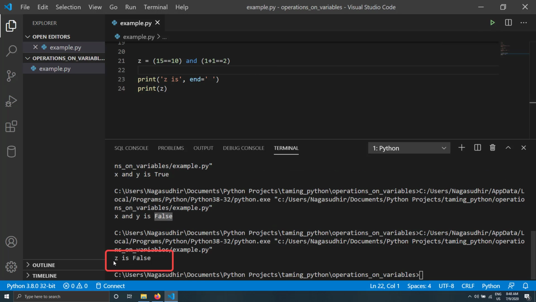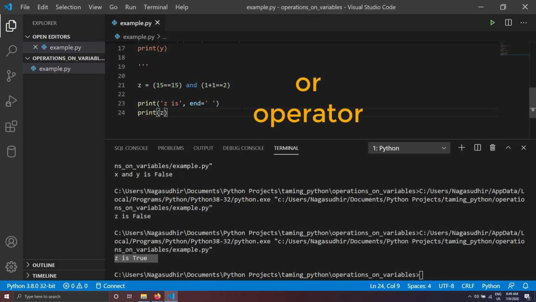You can see z is false because for AND to be true, both sides should be true. So let me write 15 equal to 15 and then save and run it. Now you will get true because both the statements on the left and right of AND are true. And let me go ahead to the next topic, which is the OR operator.